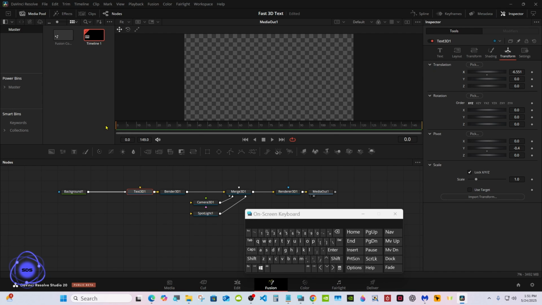I'm on a 30 FPS. You may have to adjust accordingly. Set a keyframe on the X. Advance your playhead 1 second, which is 30 frames for me. And hit the little dot, it'll come back to center. 0.